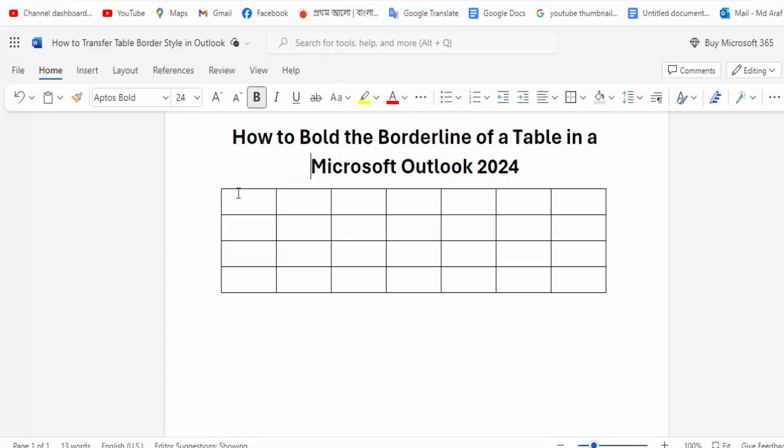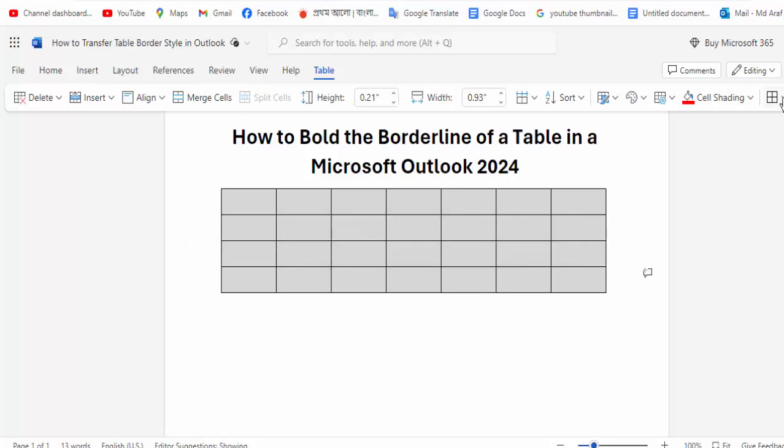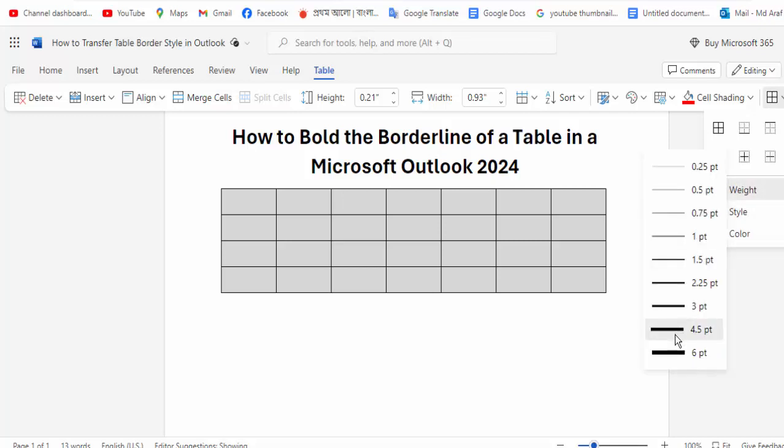Now select the whole table and click the borderline option, then click the white option and click the bold option.